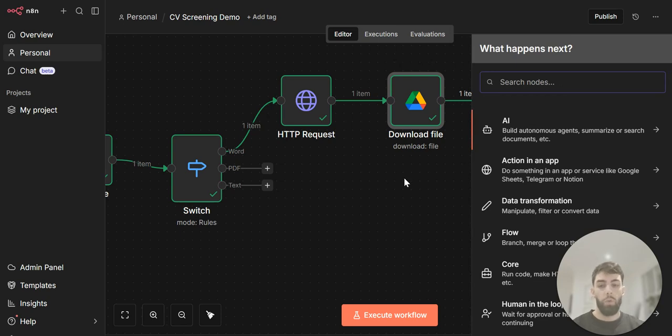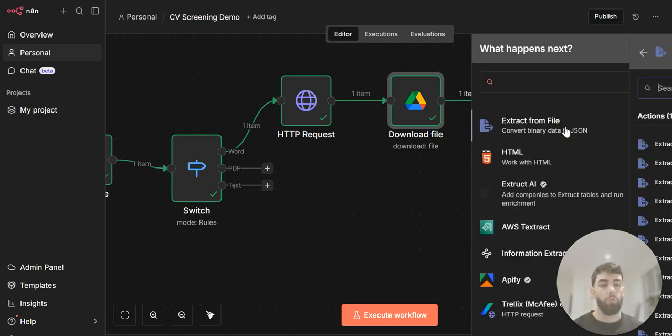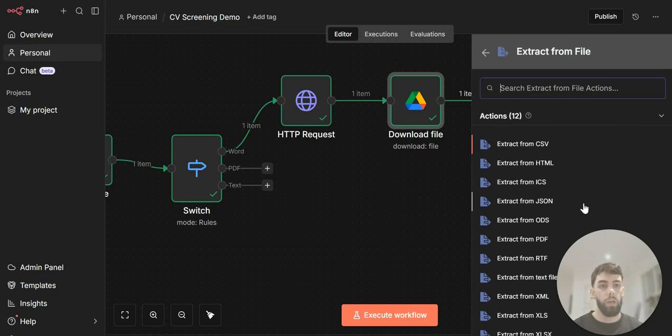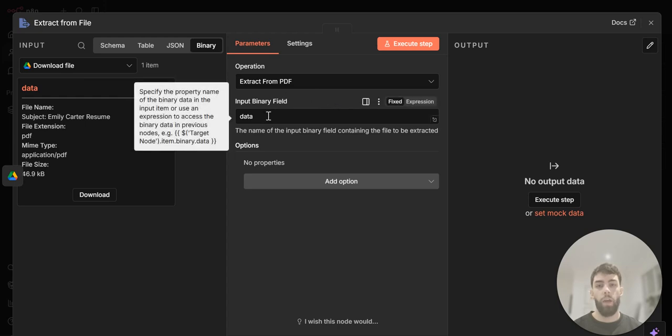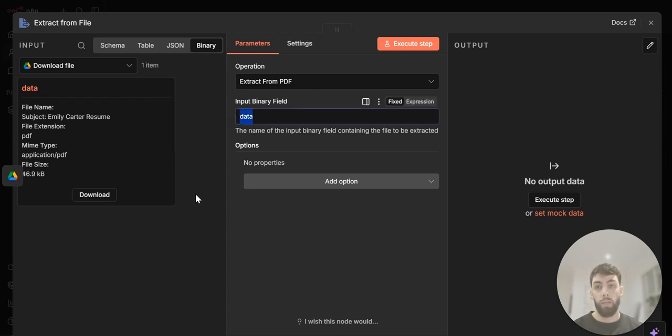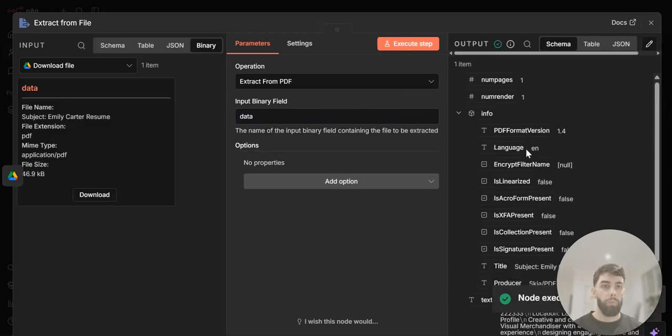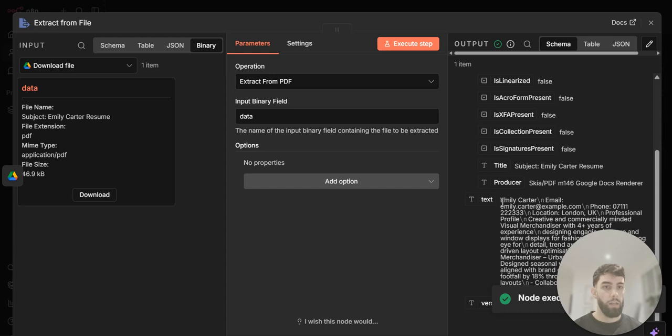Okay, now our next node is going to be an extract from file node, which is basically where we're going to get all the data from our PDF. So we're going to go on to extract from PDF. And then there's actually nothing you need to change on this node here, as the input binary field is already correct. It's called data. And as you can see, that's all we've got as our input here. So I'm going to hit execute step, and perfect, that's run. And you can see in the text section, we've got the output from our PDF.